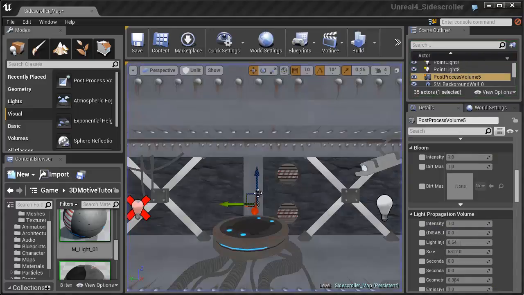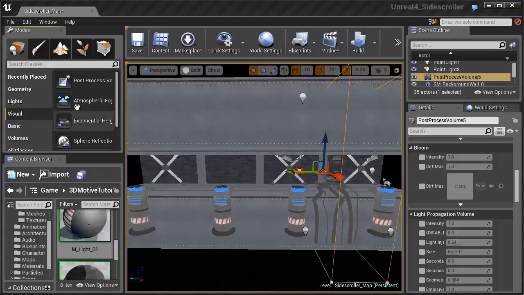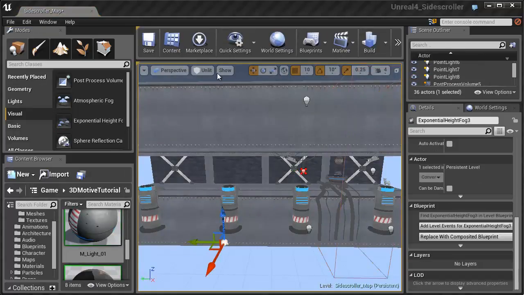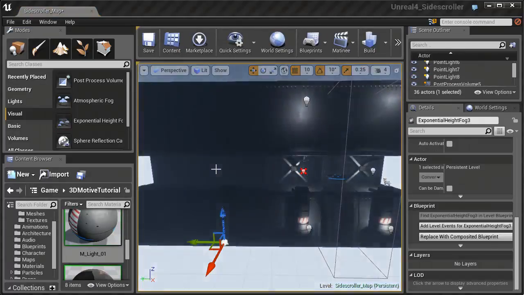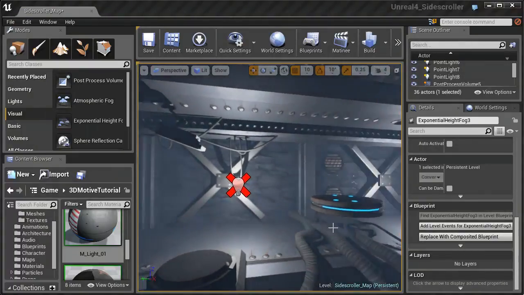So I'm going to escape out. And one of the things that you should be aware of that I forgot to mention is if you modify anything in your scene and then exit playing, it won't save to your post-process volume, so you'll have to remake those adjustments. There's also something called an atmospheric fog and an exponential height fog. An exponential height fog, if I just drag it into the scene and turn my lighting on, is going to add some fog to your level.